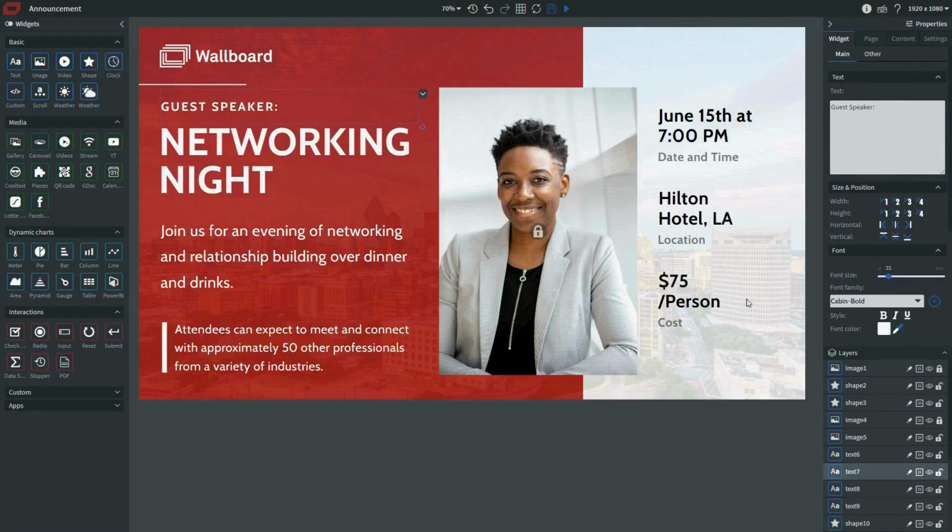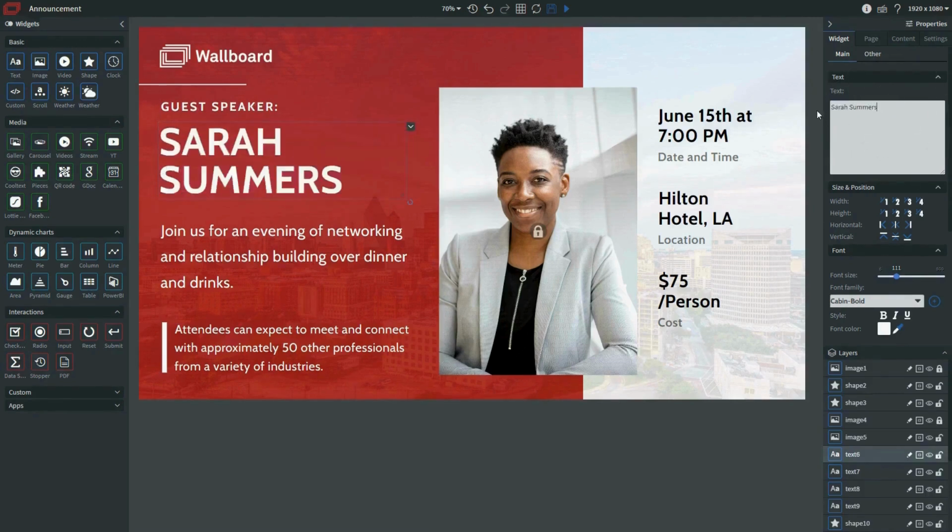Let's now change the other text widget to display the name of the guest speaker instead. We will follow the same steps as before by selecting the text widget and then inputting our text in the Properties panel. Finally, our last step will be to change the cost of the event to free. To do this, we will select the text widget like before, type free in the Properties panel, then click and drag the widget on the canvas to reposition it.